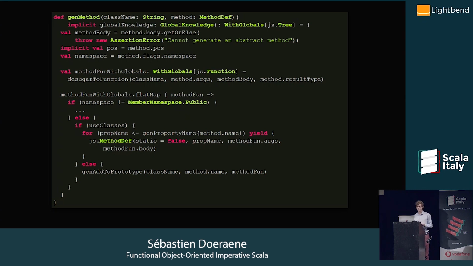And there, I really didn't want to use a mutable builder in the middle, because I really need to be able to compose all these things at the fine-grained level. It's difficult enough to reason about without throwing in mutable builders, even at a local state like this. So what I have is this with globals abstraction, which is a value of type JS3, and then an associated set of global variables that are accessed. And I can use flat map on this thing, and I can also use for comprehension with a for yield.